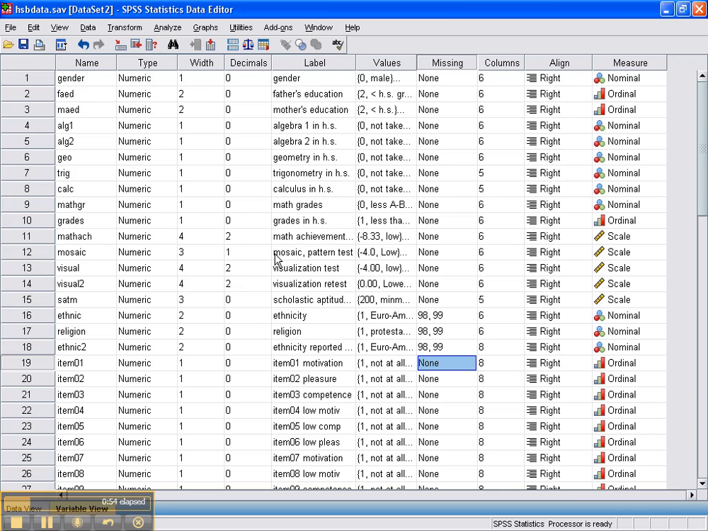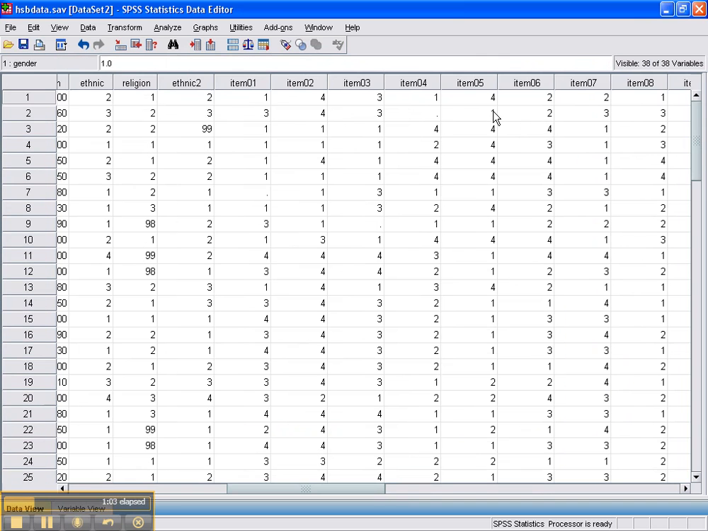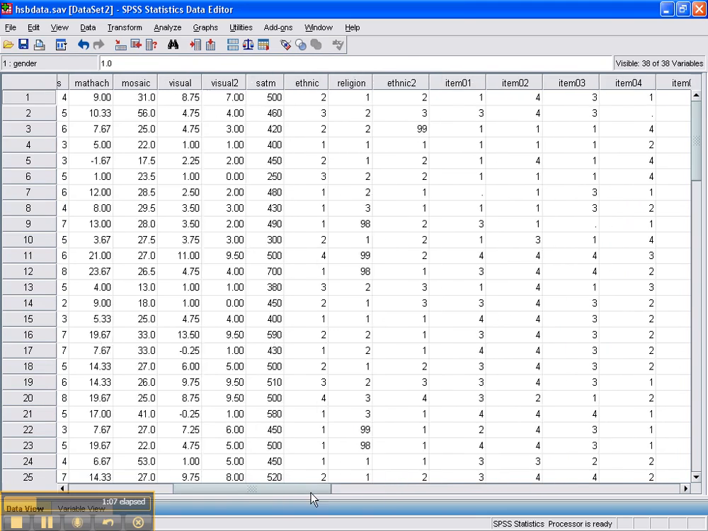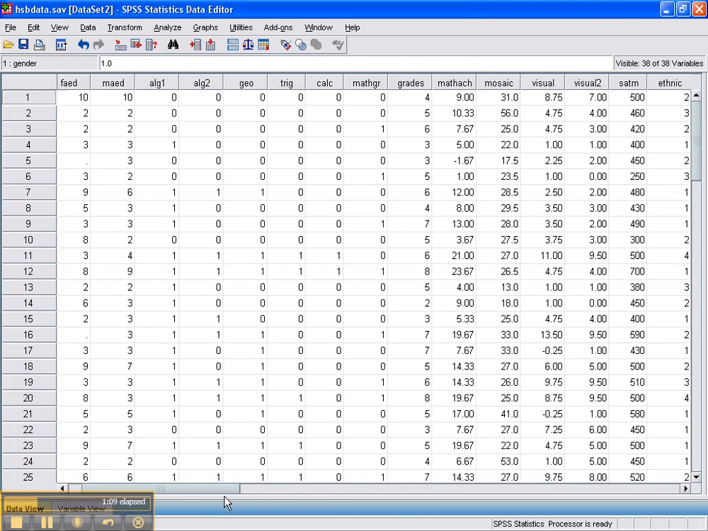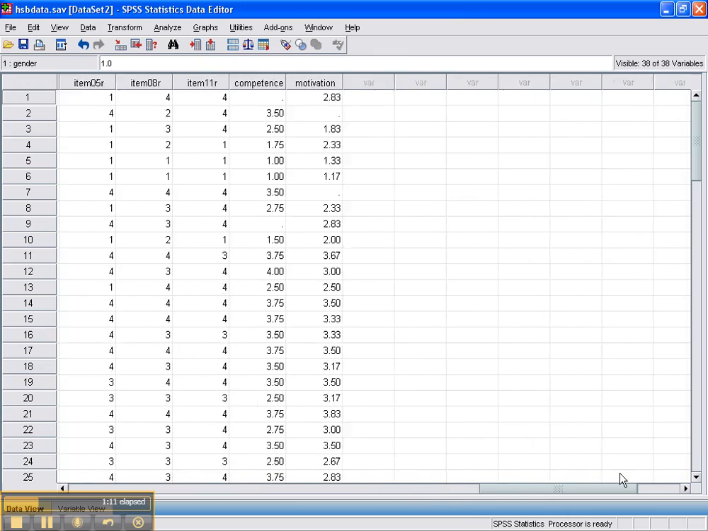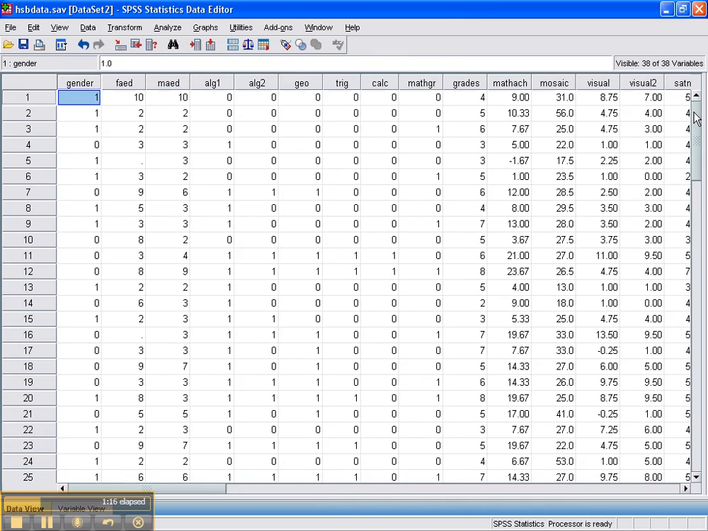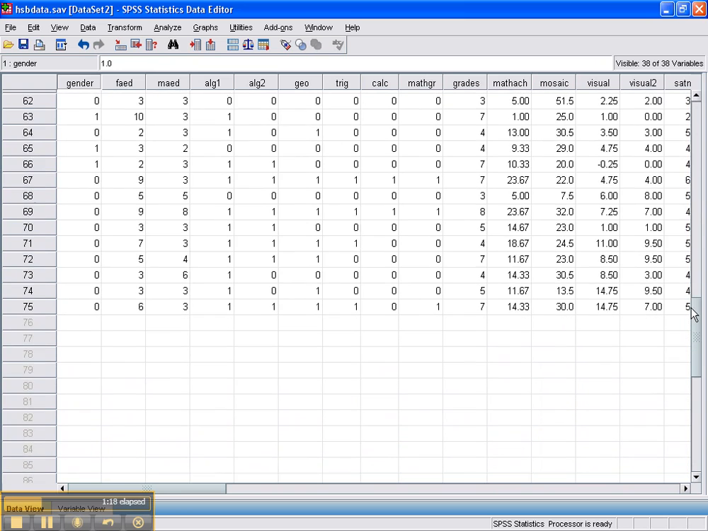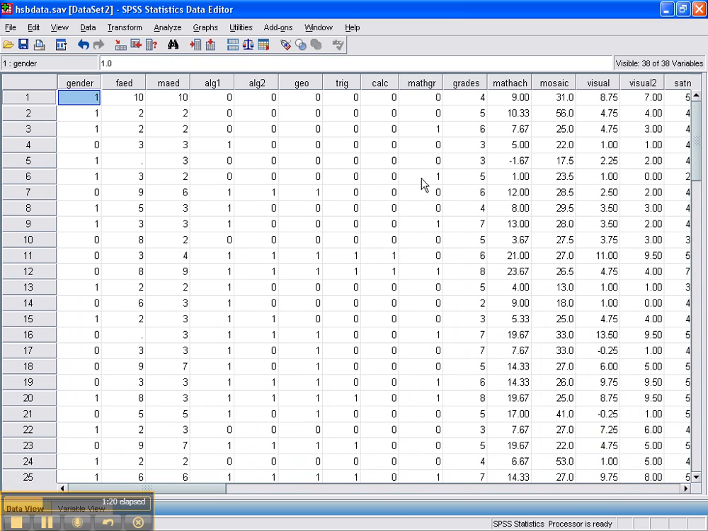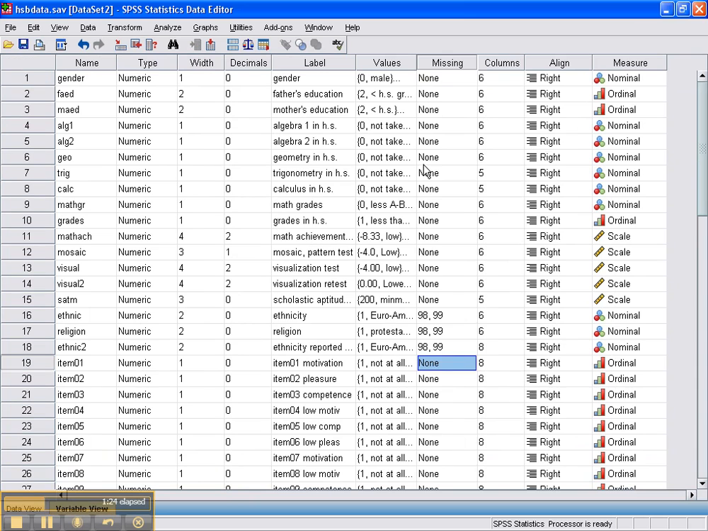All right, and so this is the variable view, of course, because we see what we always see in variable view, information about the variable. I'm going to press control T, which is our data view. Okay, data view. Using that scroll bar at the bottom because we have a lot of variables, and using the scroll bar on the side, we have 75 cases. Okay, now let's go back to variable view.